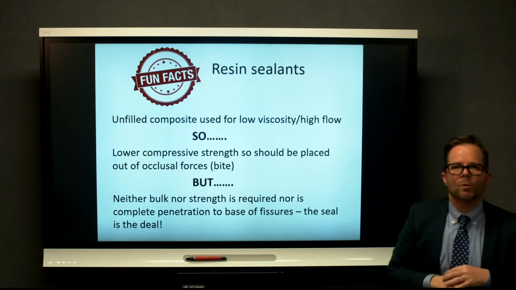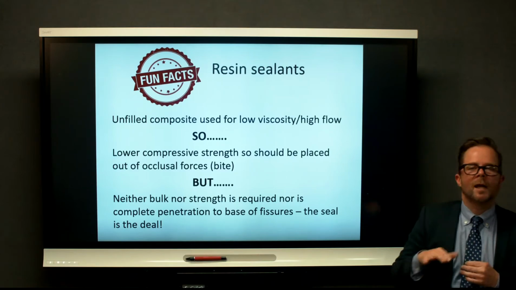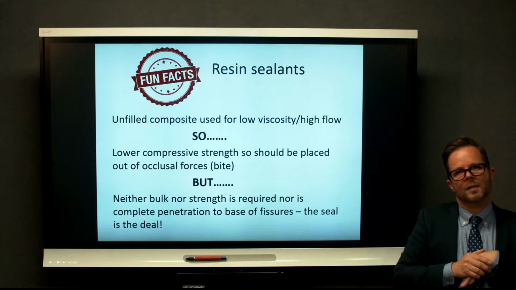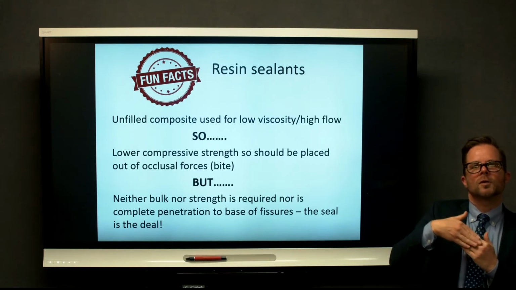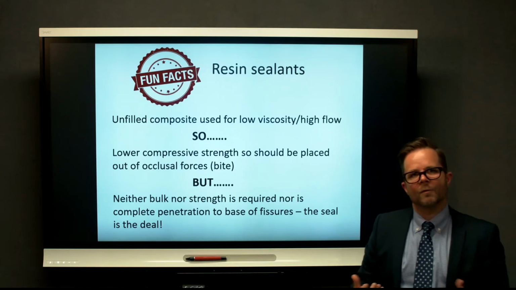Okay, so it's important when you're placing resin composite fissure sealants that you ensure that you don't overfill the pits and fissures. Otherwise, they will come into contact with the tooth above it when the person bites together, and they will fracture off.